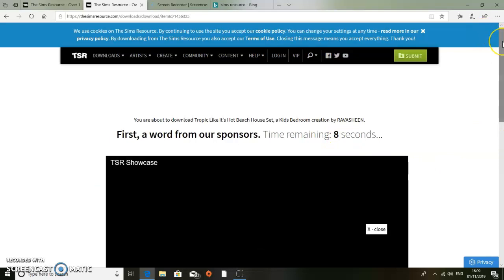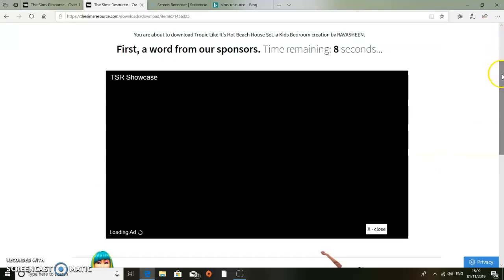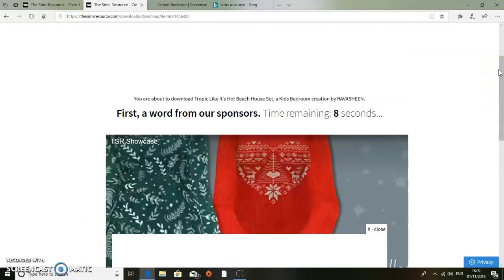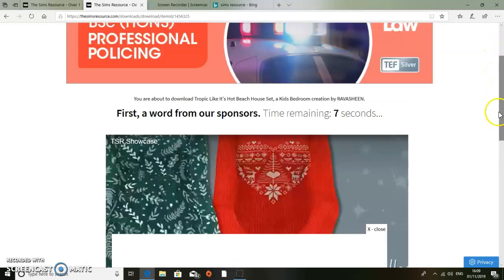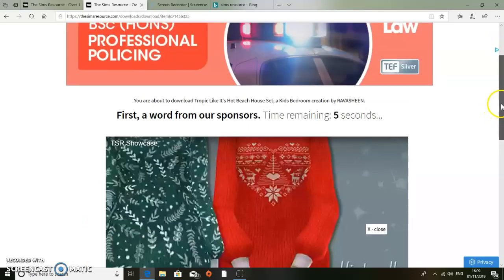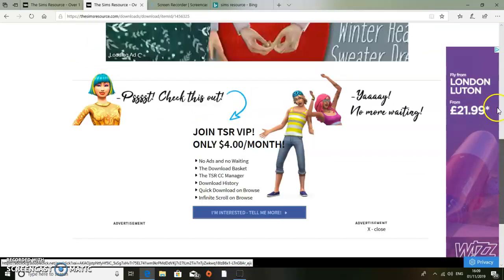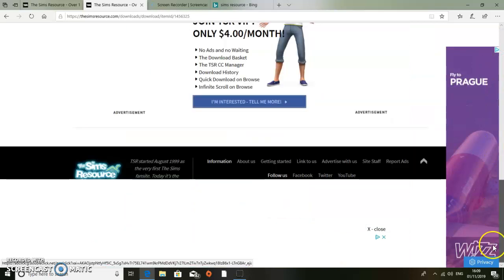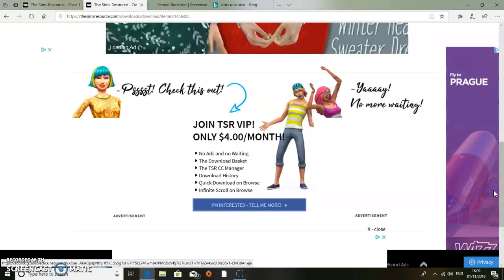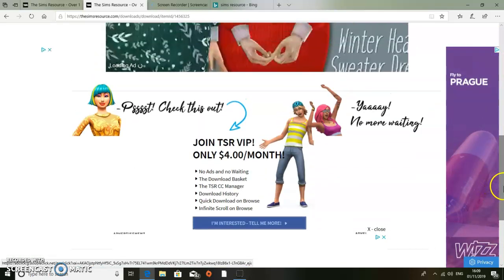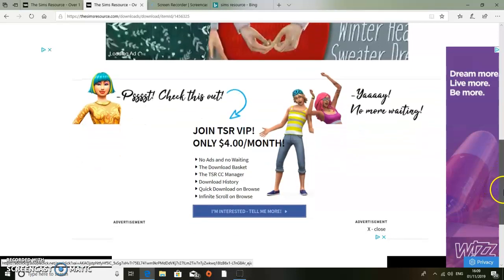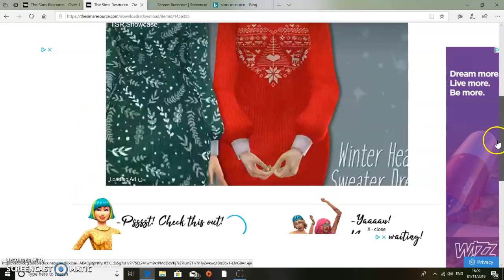Mine is a bit slow as I'm recording it on my laptop, so obviously I've got loads of little tabs open. We've got like 6 seconds in. Okay, this has a lot of ads, so don't click on any of the ads. As you can see, become VIP for only $4. Maybe like £3.50 in UK.